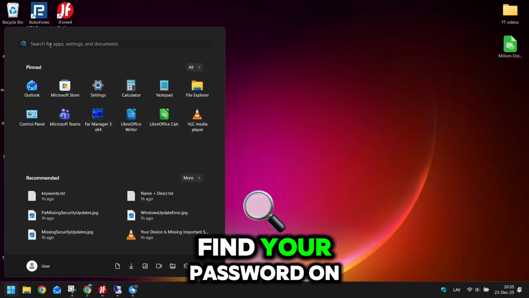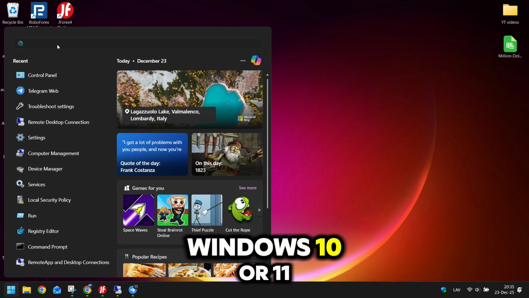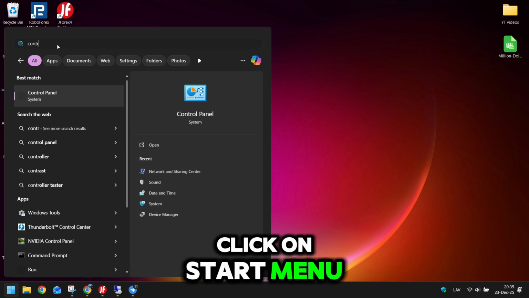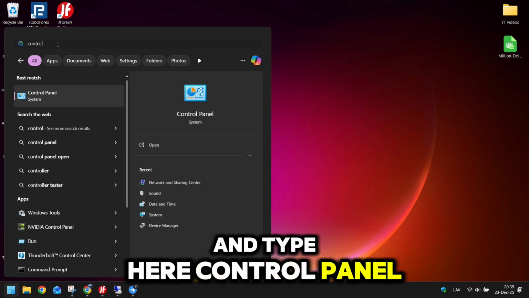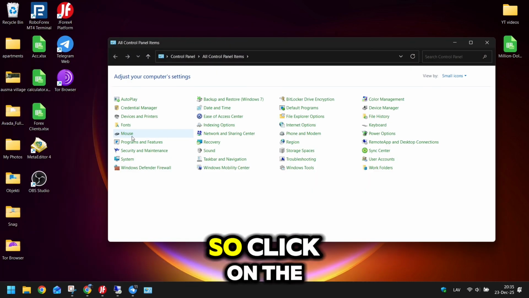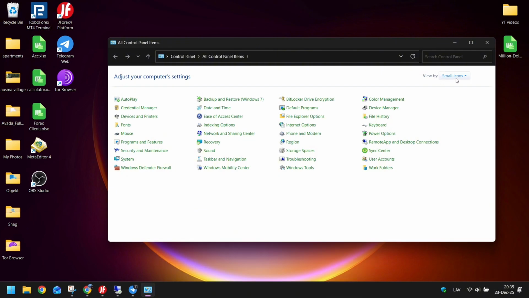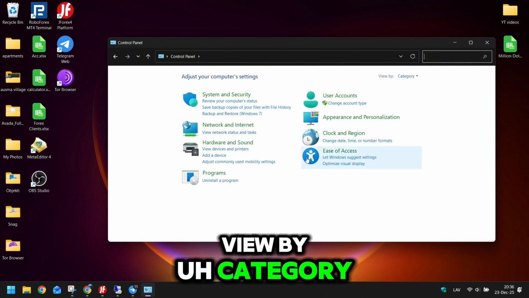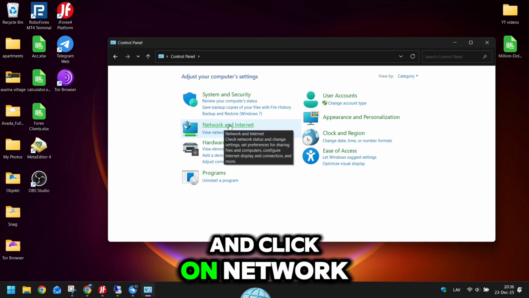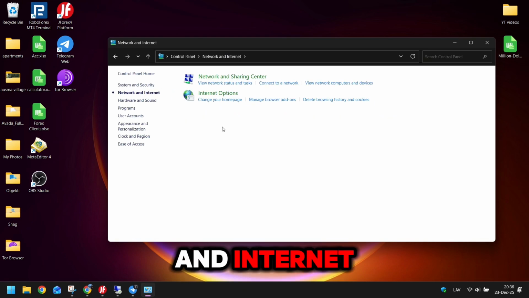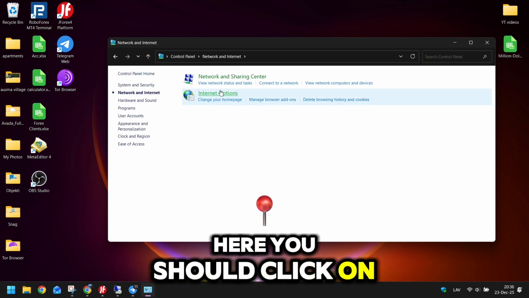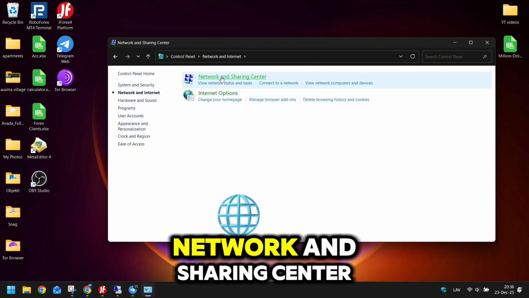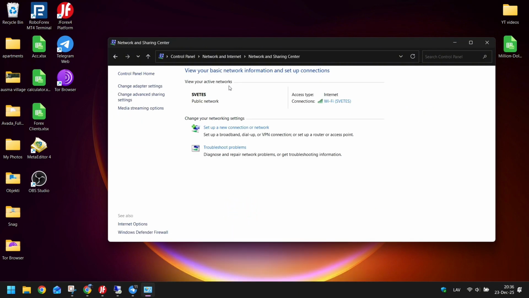Okay, so how to find your password on Windows 10 or 11? Click on Start menu and type here Control Panel. So click on the Control Panel. Here you should change view by category and click on Network and Internet. Here you should click on Network and Sharing Center.